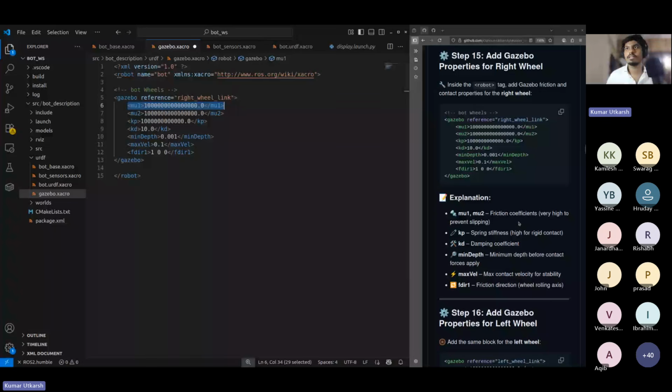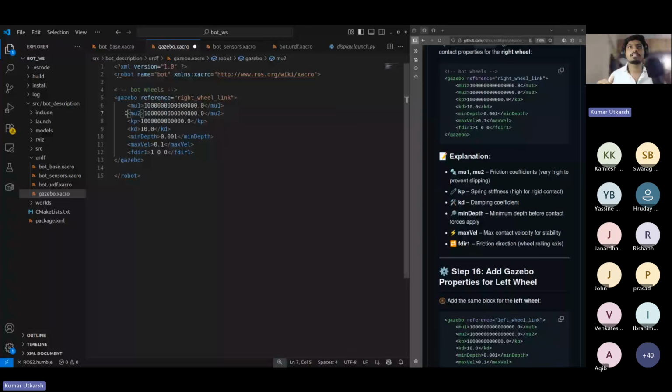Yeah, so these are the friction values. I have kept friction very high so that the left and right wheels do not slip and they get maximum contact and grip. Again, Kp is the spring stiffness, like we want the wheels hard and stiff, so again, we have given it a large value. Kd is dampening, and minimum depth, maximum velocity.